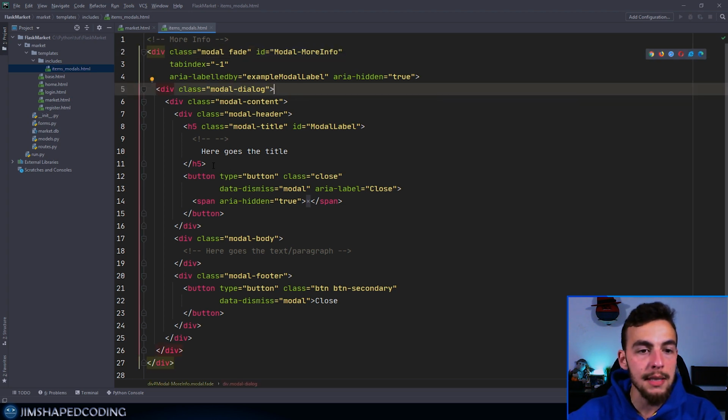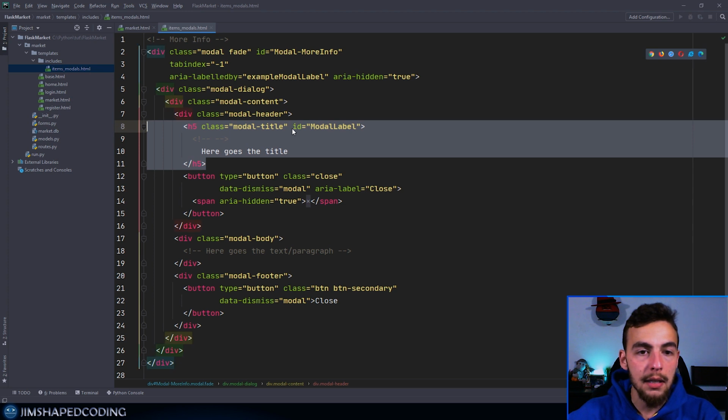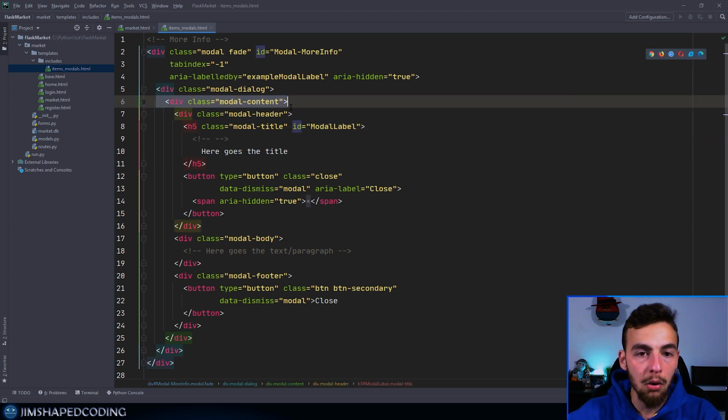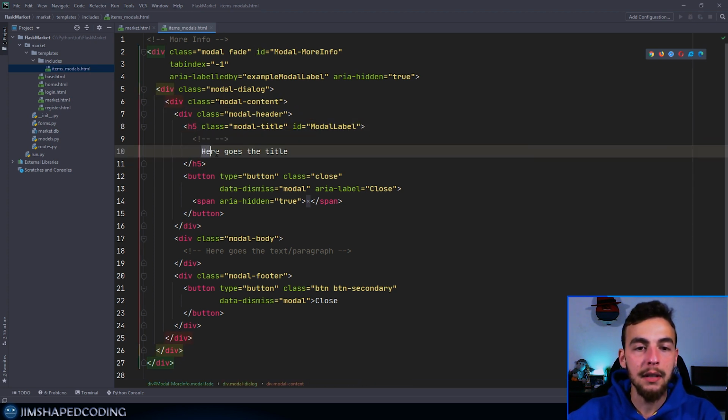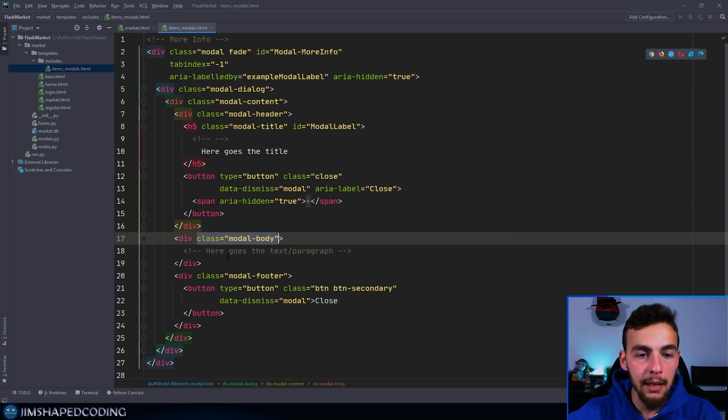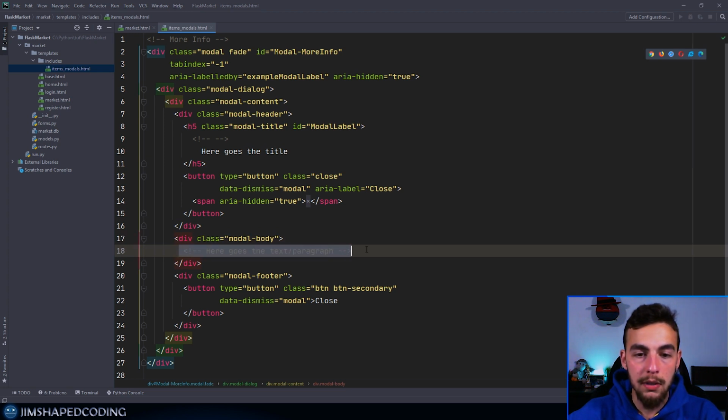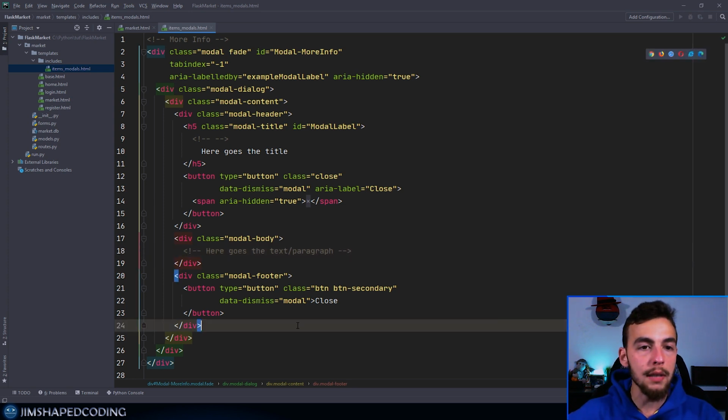We can also see that we have an h5 tag inside our modal content, and that is where the title goes. We also see that we have a class with modal body, and here we are going to display the actual information that we'd like to show in the body of the modal. Okay, so these are pretty much the important sections of what this modal is about.